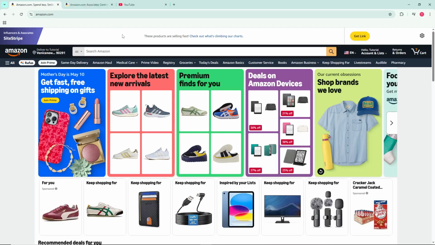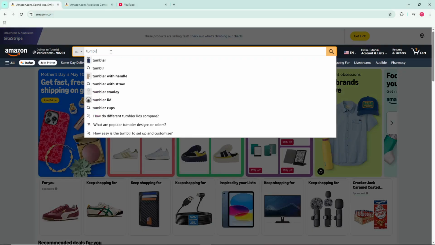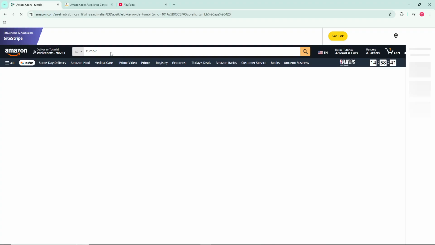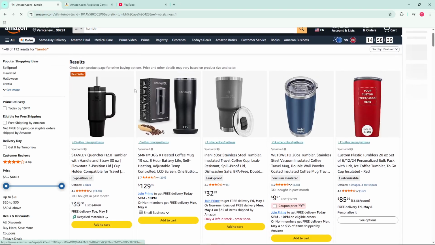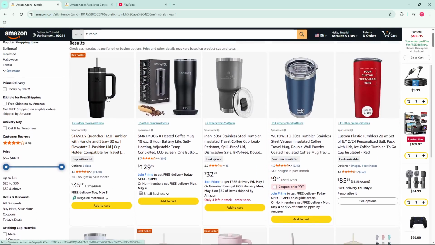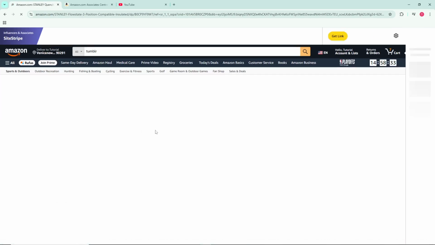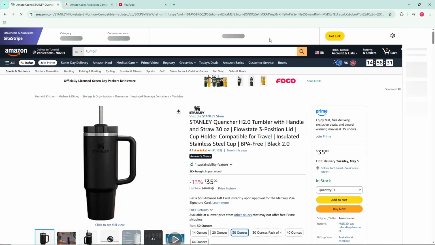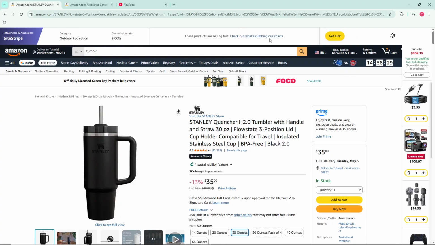Once you're logged in, click on the search bar at the top of the page. Type in the product you want to promote, then press enter. This will pull up a list of results related to your search. Browse through the options and click on the specific item or product you want to share with your audience. Make sure it's something that aligns well with your video content and will be genuinely useful to your viewers.